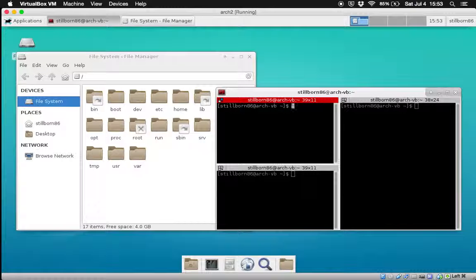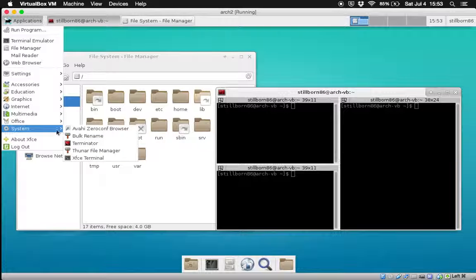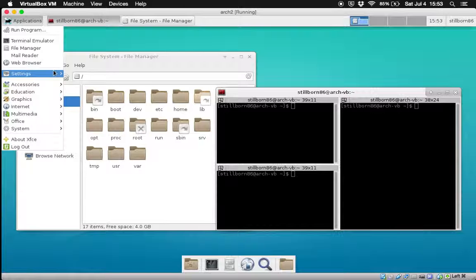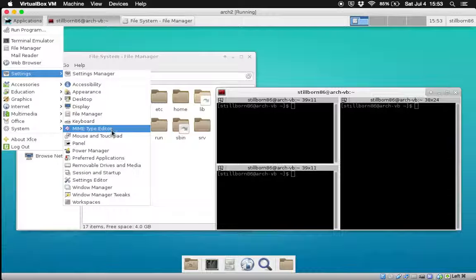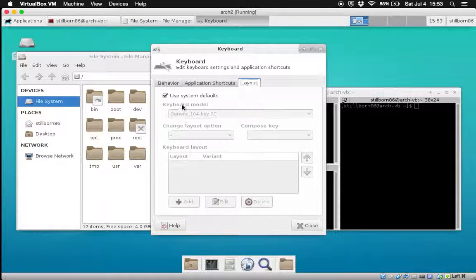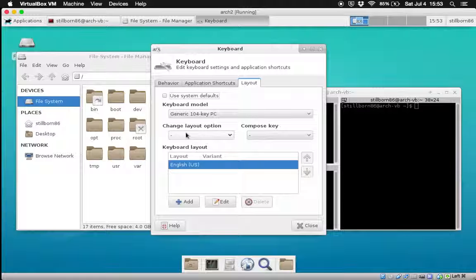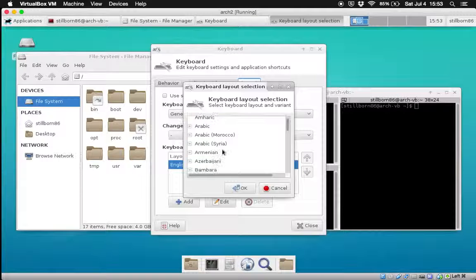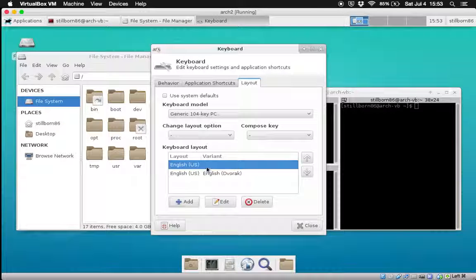This thing is killing me. Why would they do this? Settings. Where is a keyboard? Killing me. Layout. And let's go to English, US, Dvorak. Okay, let's remove that completely. Close.